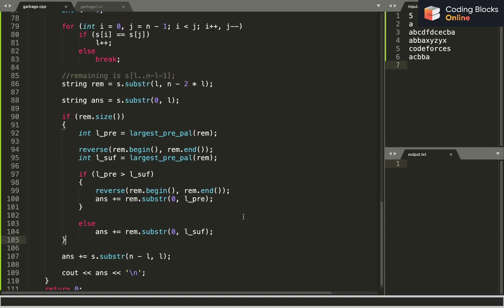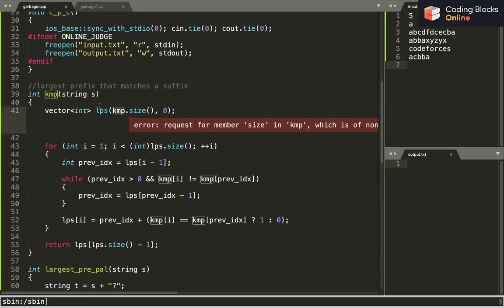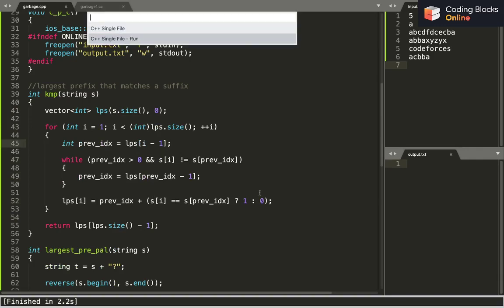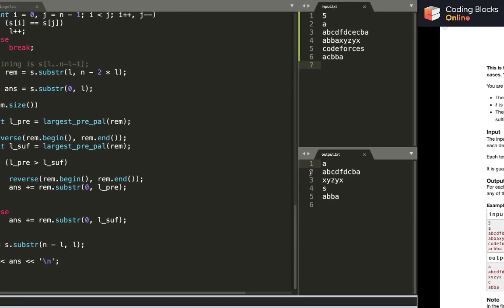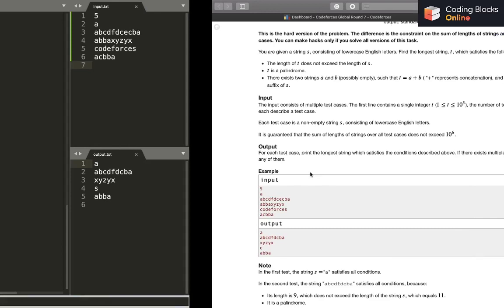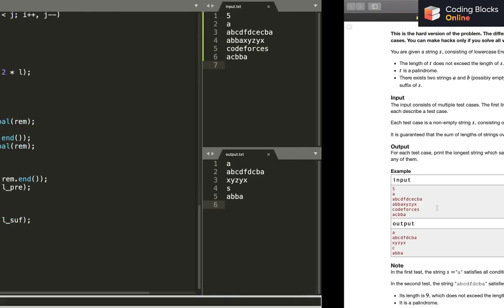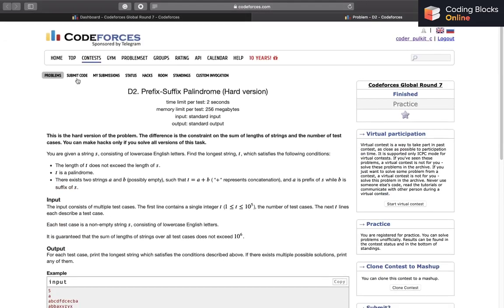Let me just see once. The name of the string here is kmp. I'll just change it to s. Yeah, it has compiled. Let's check if it works. a b c d f d c b a x y z y x. Either c or s, it's one and the same thing for this Codeforces. And abba, right? Let me just submit it for task D2. Let's see.